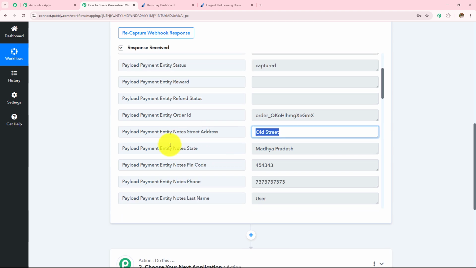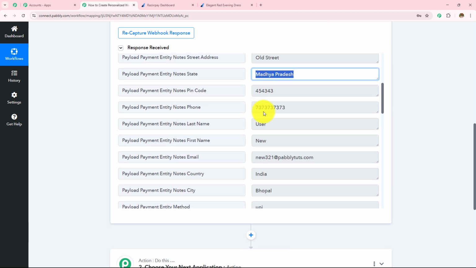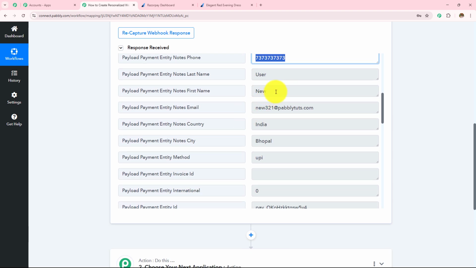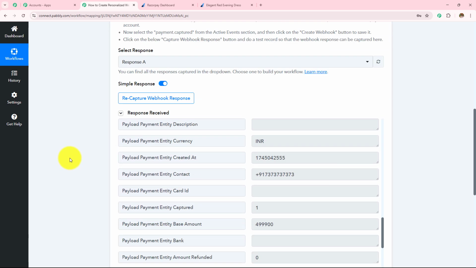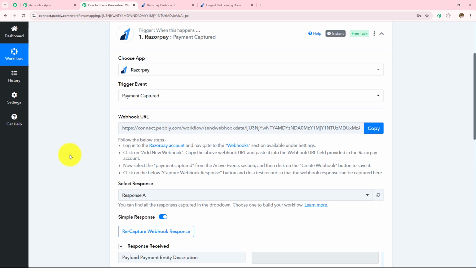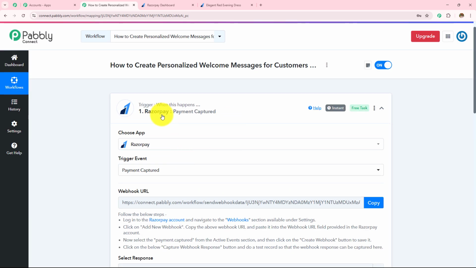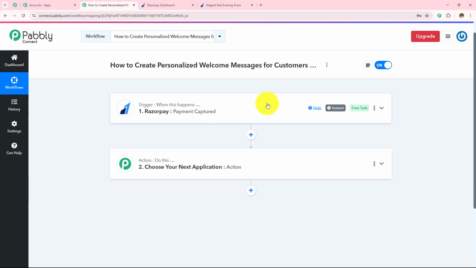Here you can see the address was Old Street, state was Madhya Pradesh, phone number that we added was this, the name was new user, email address was new321@pablitudes.com, and then the rest of the details. Now here, as soon as I've captured this response, this means the connection setup that we have created with the help of this webhook URL between Pabbly Connect and Razorpay is successful, and now whenever there will be a new payment or a new purchase, I will start capturing that response here in this workflow.